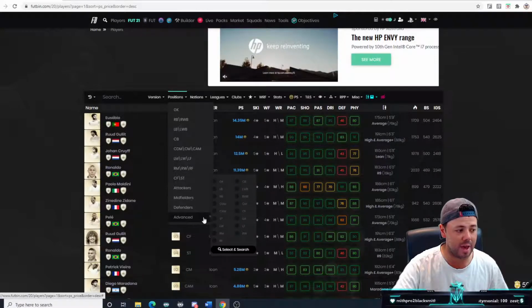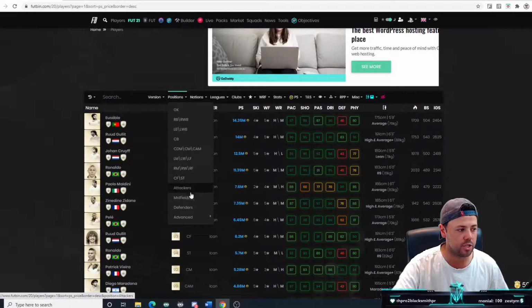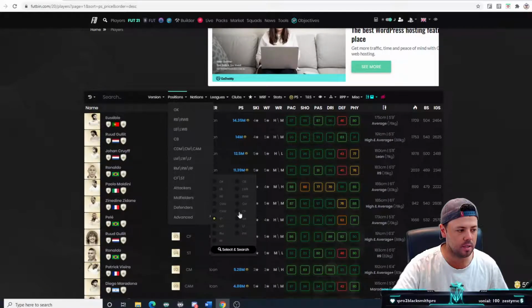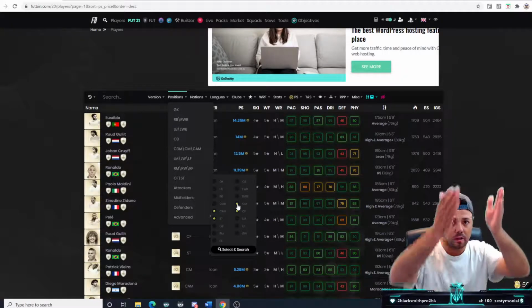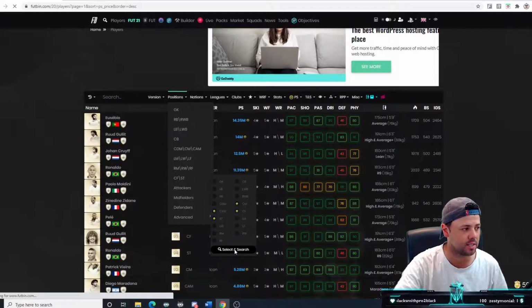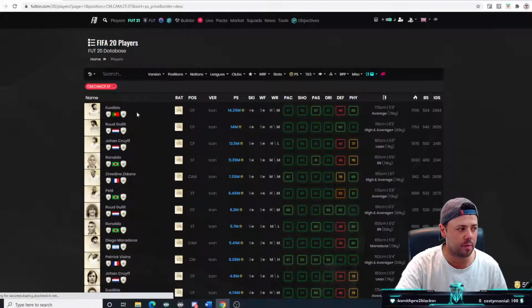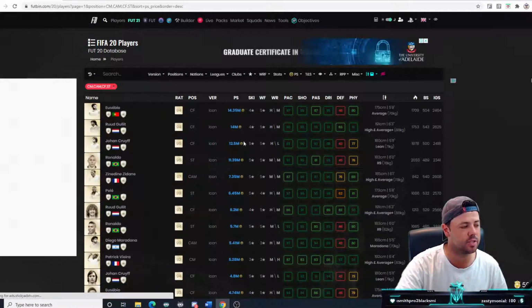If you go to advanced, you can actually click exactly what areas you want to search by. So I can go striker, center forward, cam, and center mid. So that gives me a wide variety of the central cards that could make good attackers. Select and search. So right now it's only coming up with players that are in those positions.